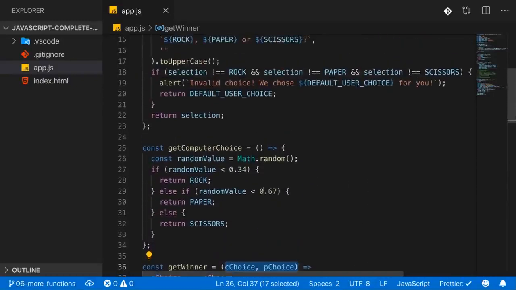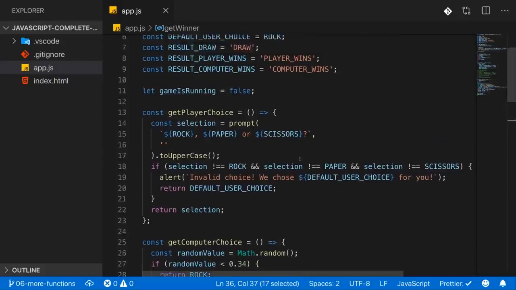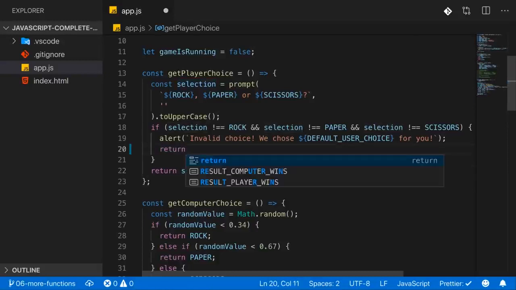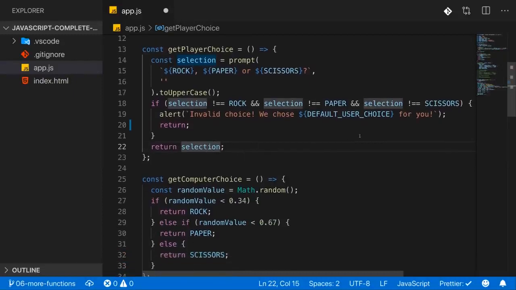Let's say the user doesn't pick rock, paper, scissors because he entered something wrong, anything like that. Well, then we don't want to return this default user choice here. Instead, we just return here, which means we stop function execution. We won't reach this line, but we therefore basically return undefined. We return nothing, and that will be treated as undefined in the place where we call this function and try to work with the returned value. So we return nothing here if the user didn't choose anything.